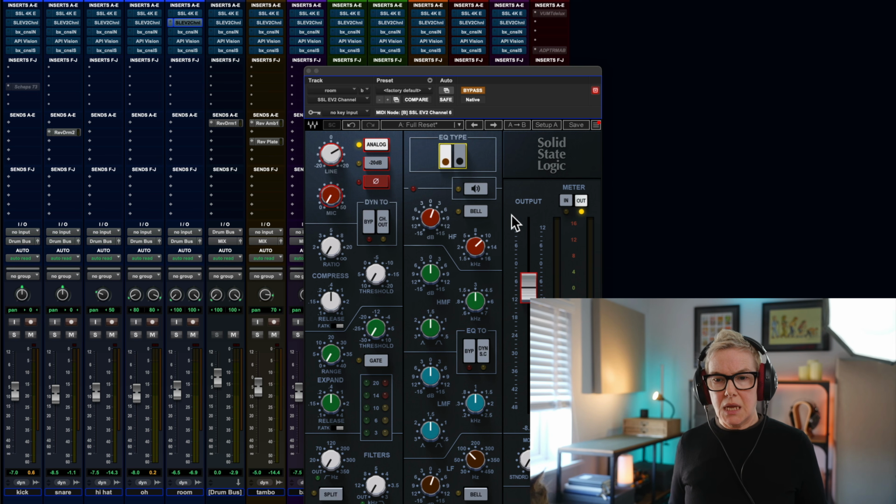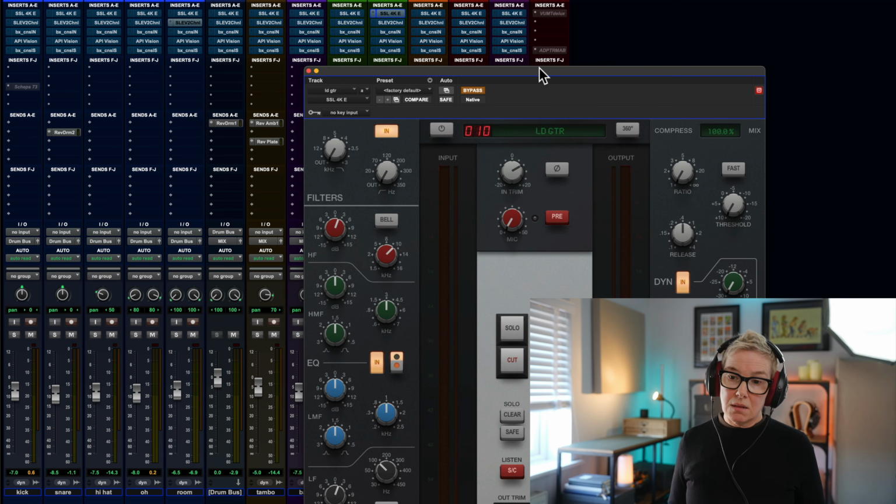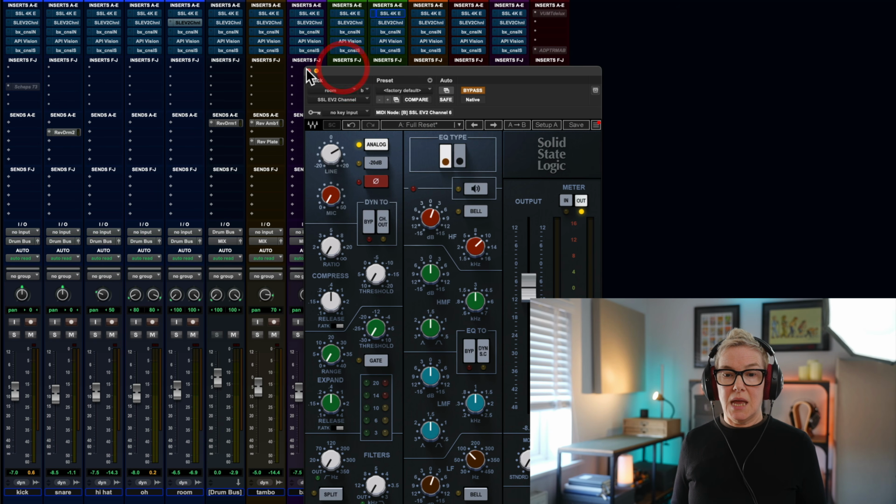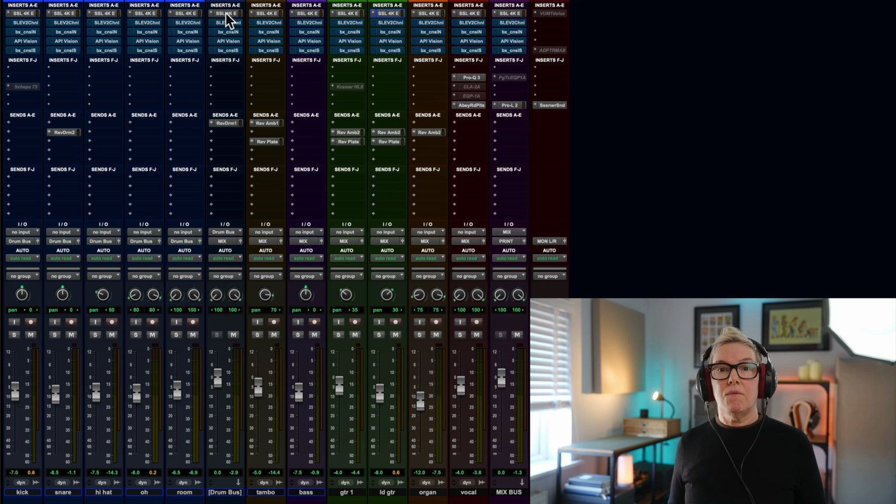So what I've done is the Waves SSL channel I've got set to brown, and the SSL 4KE I've got set to black. So let's switch between those two to see if we can hear any difference. I'm going to start with the SSL's own 4KE plugin, and then we will switch that out and switch in the Waves version.